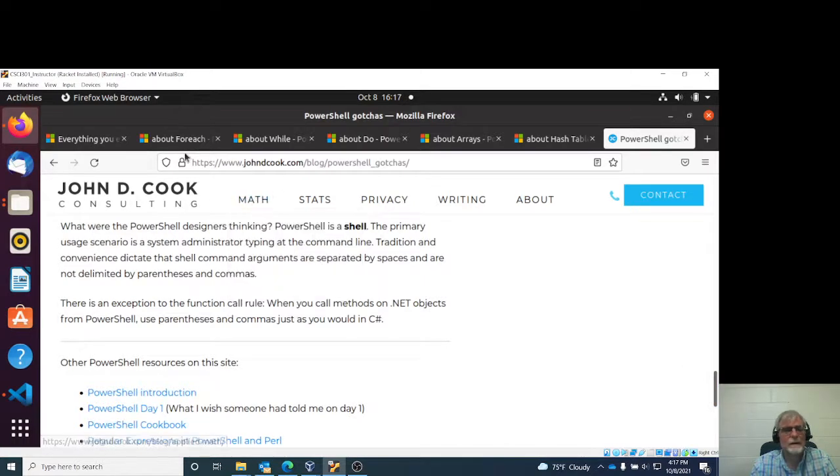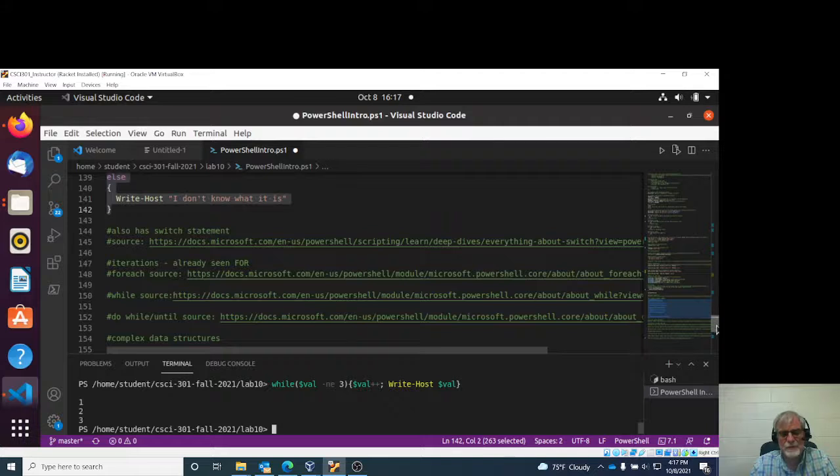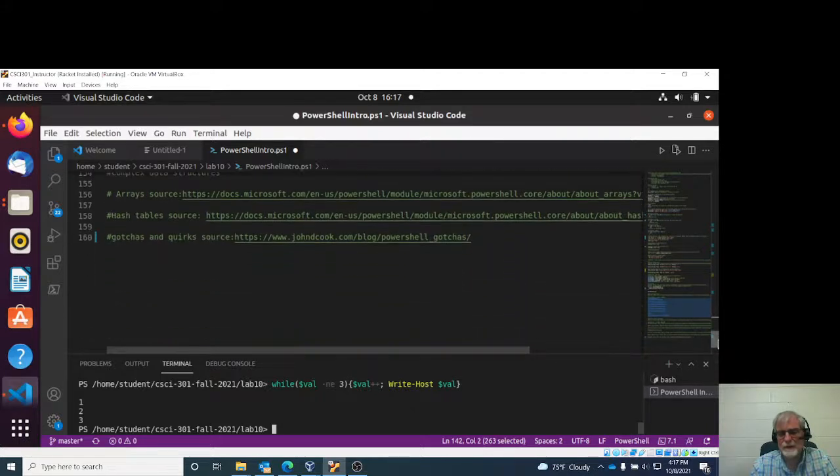Okay, last gotcha I will tell you about is that in PowerShell, every line is a pipeline. So if you don't do anything with a variable, if you just state a variable, it's going to print it out into the console. That could be a little bit confusing at first.